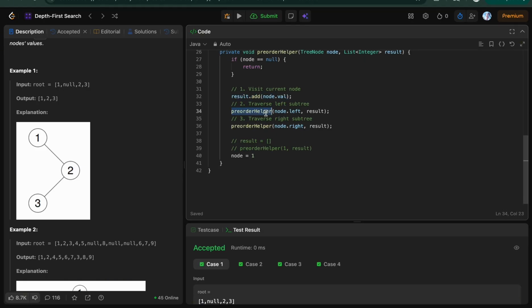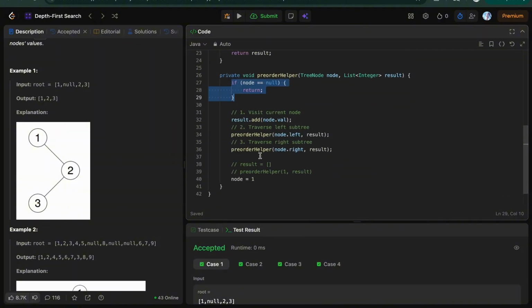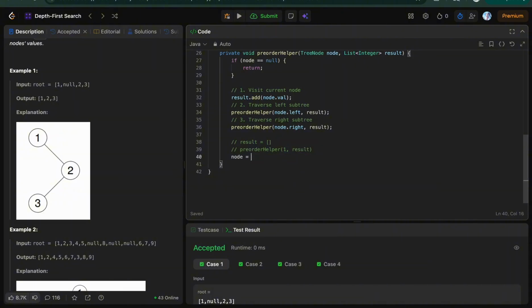So we're going to add the 1 in. Now it's going to call the left, so 1 dot left. When you look at 1 dot left right here, it's pointing at null. So if that's the case, that means if node is equal to null, we just return. Returning is kind of just like skipping it. So now we do 1 dot right, which has a preorder of 2 right here. So when that happens, that means node now equals 2.